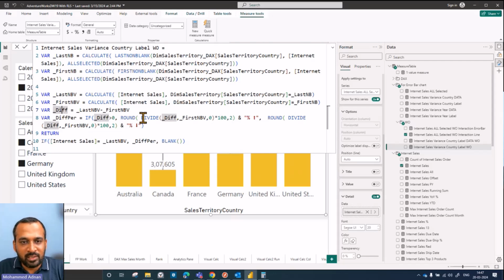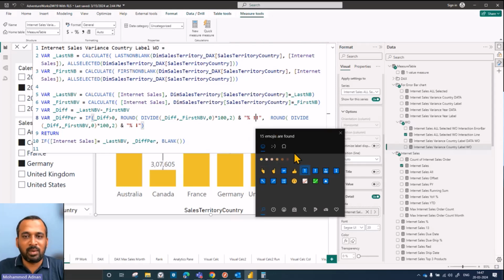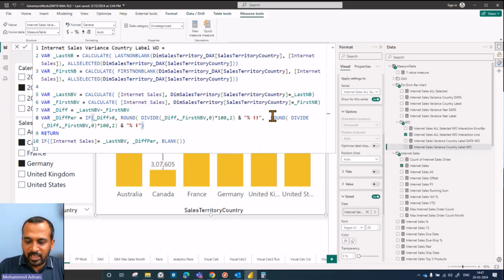So in that case, I'm using the divide function, difference divided by first non-blank value and into 100, with 2-digit rounding of the value. And then I'm using this symbol here. So percentage, we can get it from a keyboard, and this arrow symbol I used here: press Windows and then the dot key, then it will open up this window. And from here, you can use the up arrow and select it. That's how I did here.